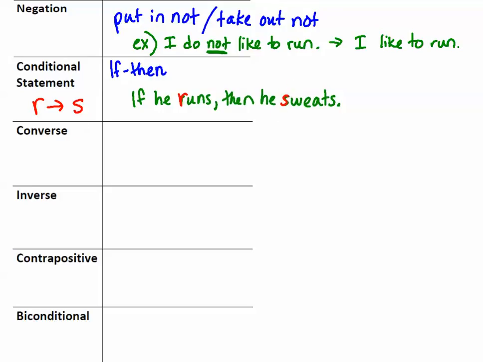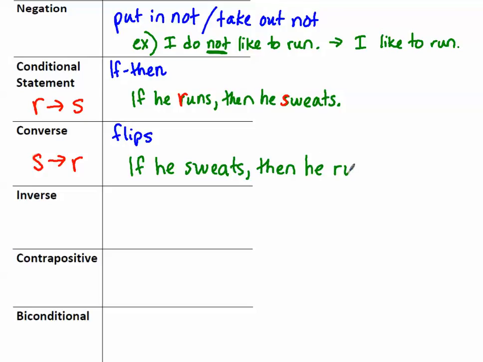Then when we think of the converse, where it flips the conditional statement or writes it in reverse, we can start with the symbols and turn those around. S, then R. Now we still start our sentence with if, but now we're starting with the S part, the sweats. So if he sweats, then the conclusion, he runs.